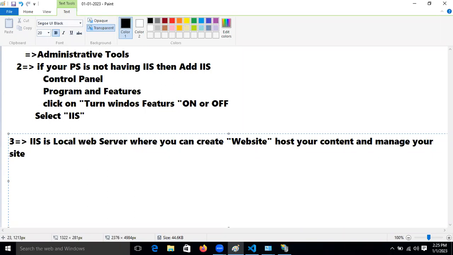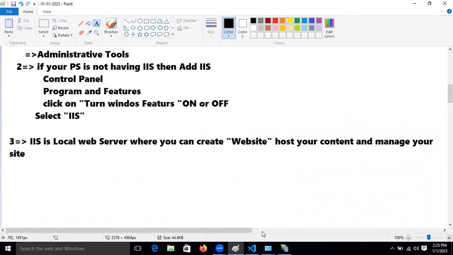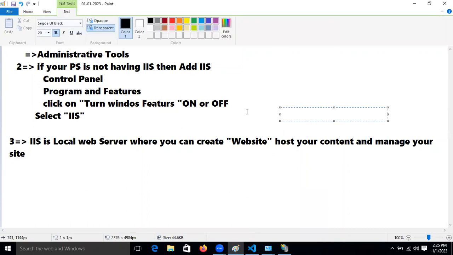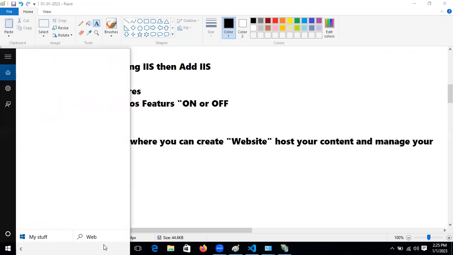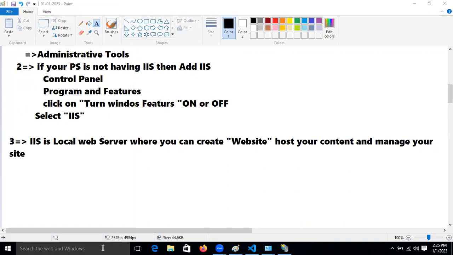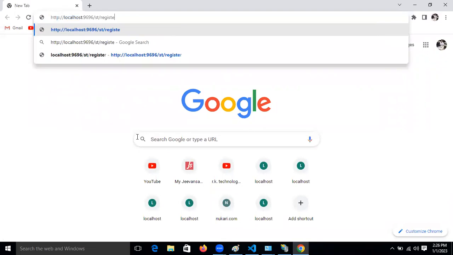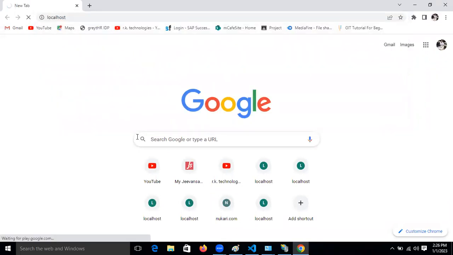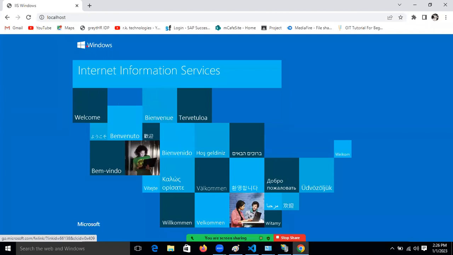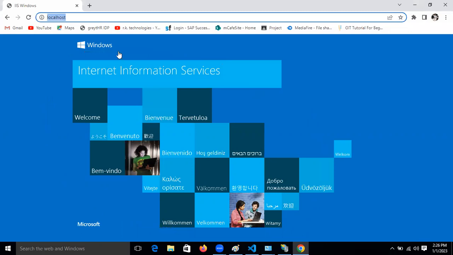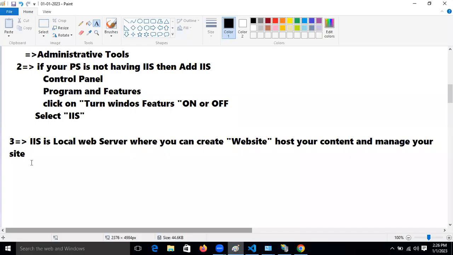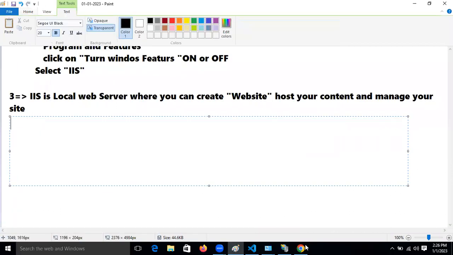So how can you test it? Is this really there in Windows or not? Just simple, open Chrome browser or any browser, type http colon localhost, and hit it. You will get one default page, Internet Information Services, right? If you hit this URL, you will get the first page of our server now.